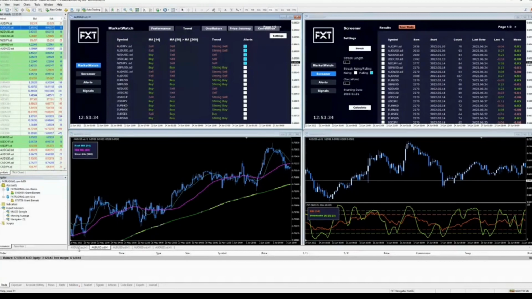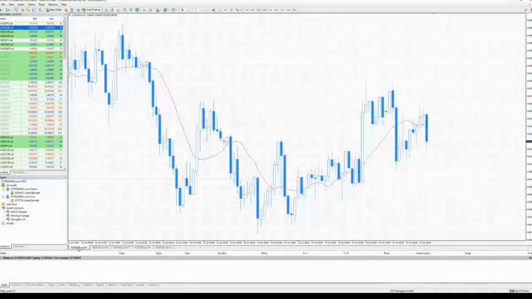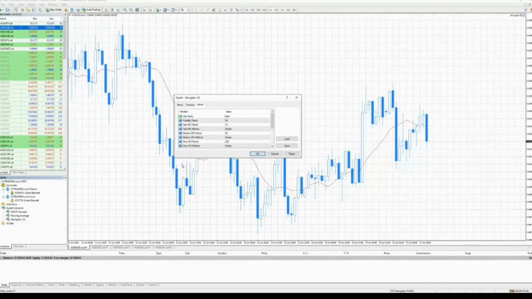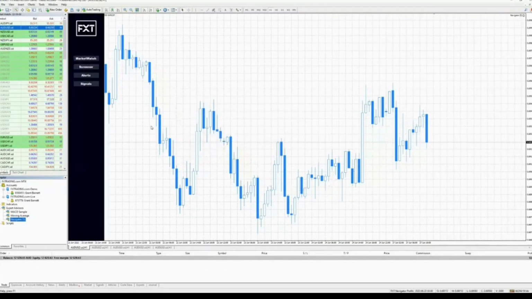I'm going to simplify it and put it back to 1 here in a moment. But the FXT Navigator can be loaded onto any chart by simply dragging and dropping it from the Navigator area. So I'm going to go back to our simple chart here and go into our Navigator area, and you can see where it says Navigator here, where I'm just circling, and we can just drag and drop that onto the screen and go ahead and click on OK.